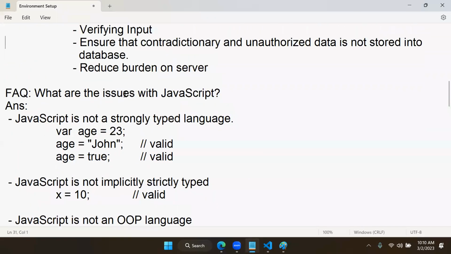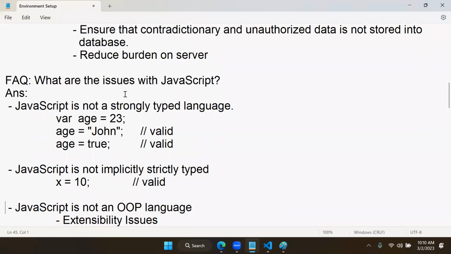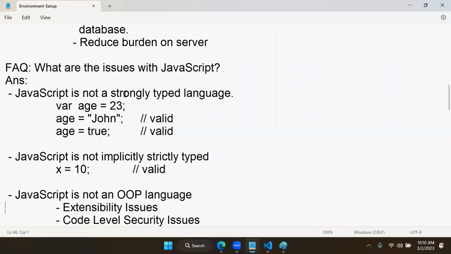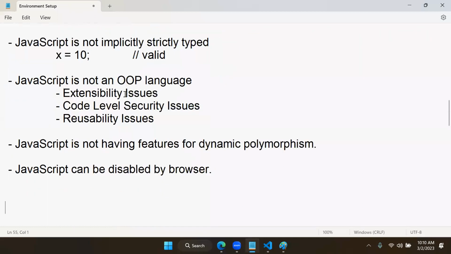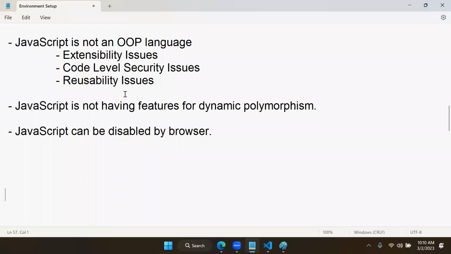These are the issues with JavaScript. These are all the problems with JavaScript. And how do we overcome these problems? That means, what is the solution?